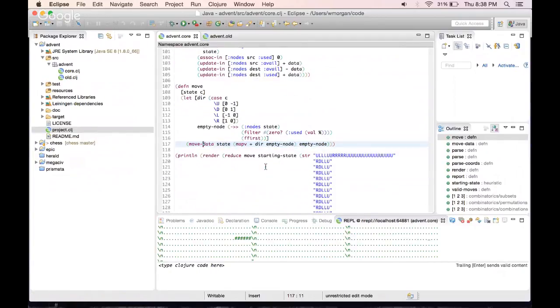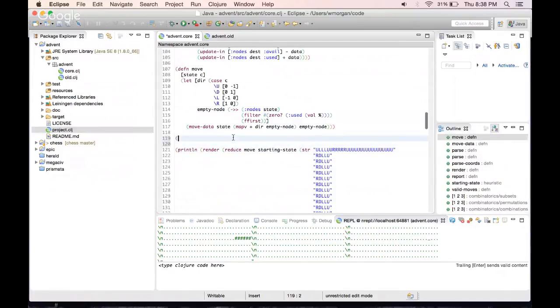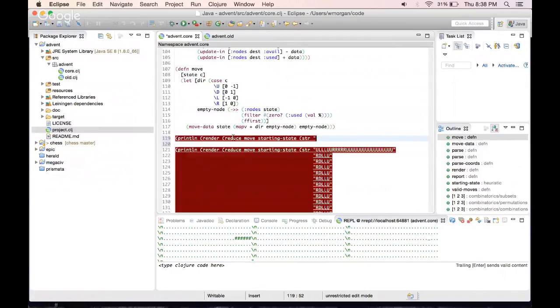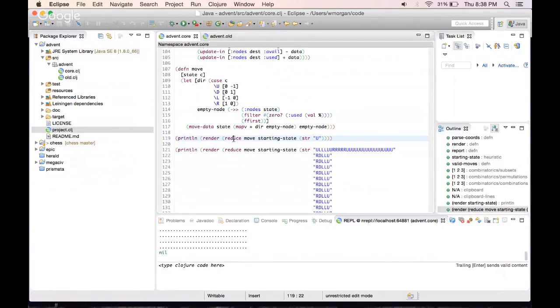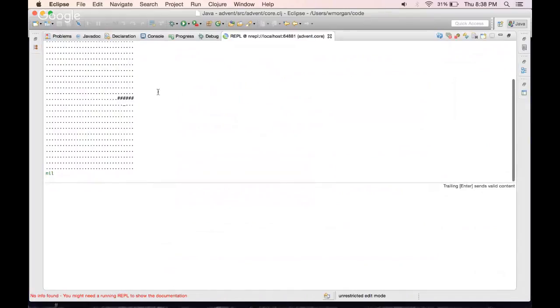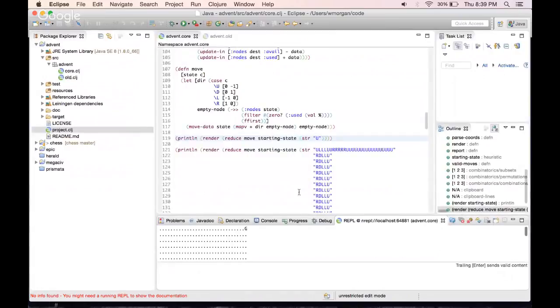And then I just started doing a println of rendering, reduce using move from the starting state to say, okay, I want the hole to move up, let's say. And then when you run this, you can see that the hole here has moved up one, closer to this wall right here. Then I just go around the wall, back up to here, and I just did this one step at a time.